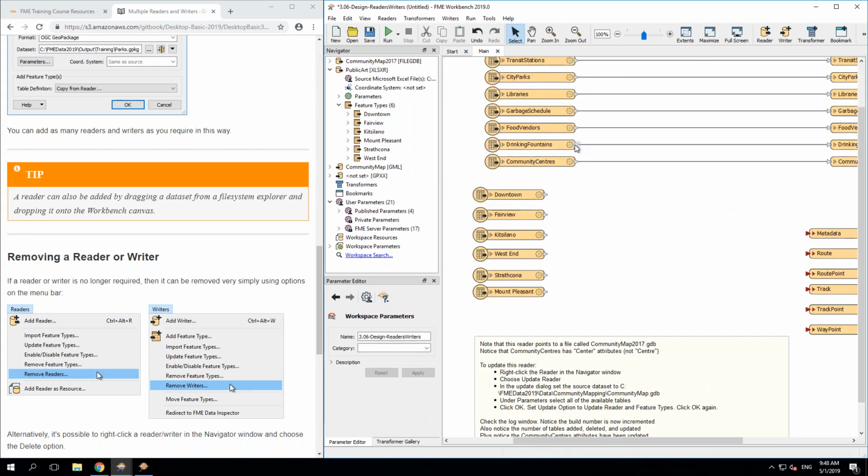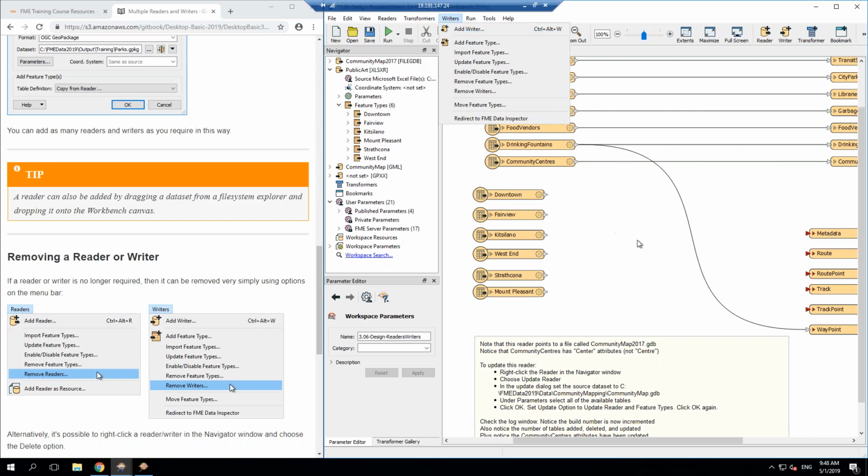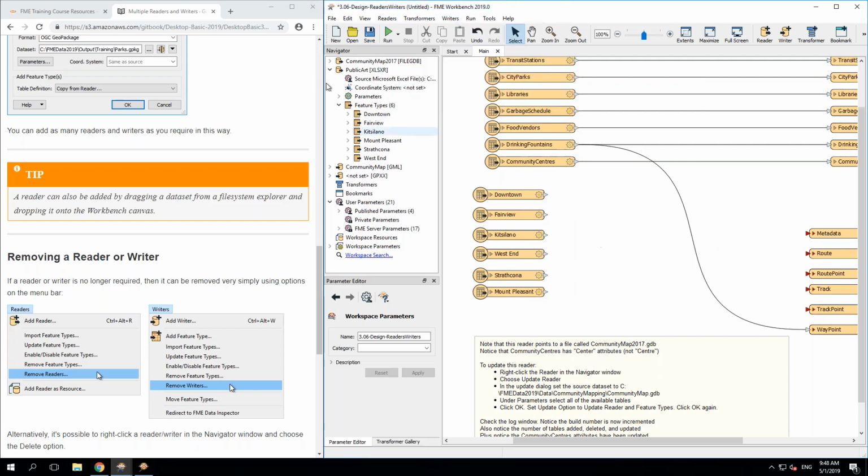We could say, let's take all of the drinking fountains and just route them straight into this waypoint. And then I could run that, and as well as writing out in GML, I'm also writing a GPS file of all the drinking fountains that you could go to. So basically, Reader, Add Reader is how we read more data. Writer, Add Writer is how we write more data. As well as adding, we can remove them.